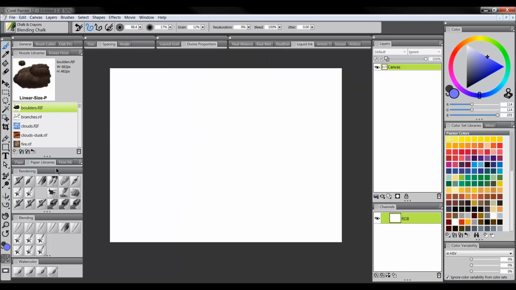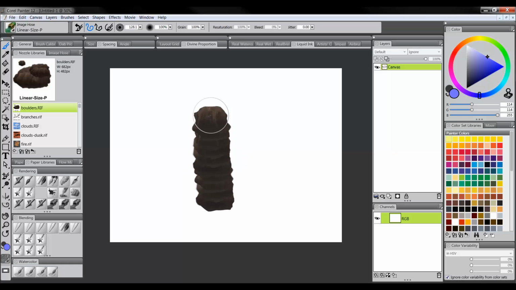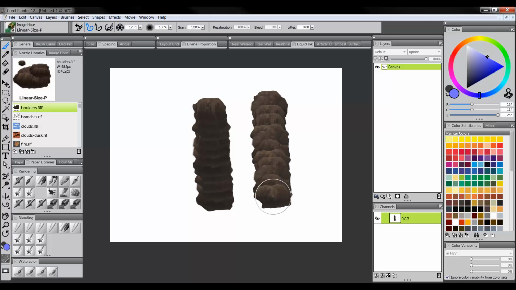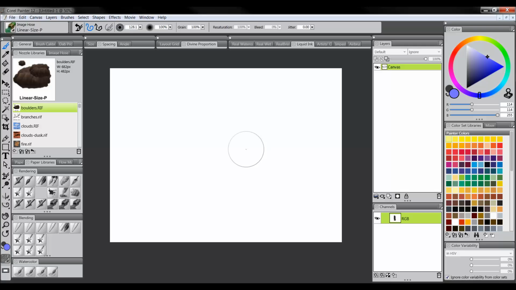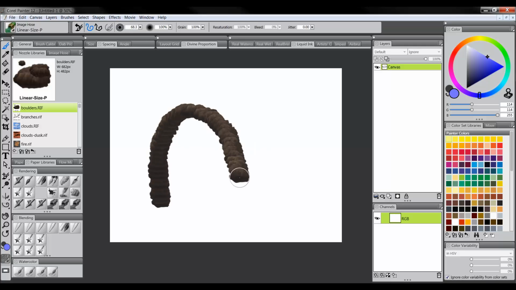The boulders brush, if we get an image hose, suggests that we use the linear size P brush. That's this one here. And the way I recommend using it is to kind of build up these clumps, and you can make any kind of shape you want. You'll notice that when you go up, you kind of see the underside of the rock, and when you go down, you see the top side. So you'll have to kind of watch that with most of these brushes. They all kind of have a certain direction that you have to go with them, but you can make a big stone arch pretty easily.